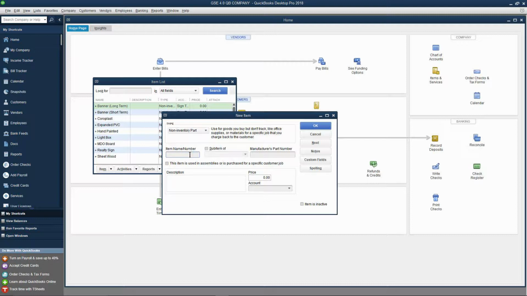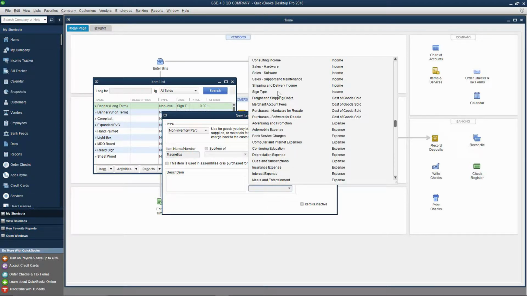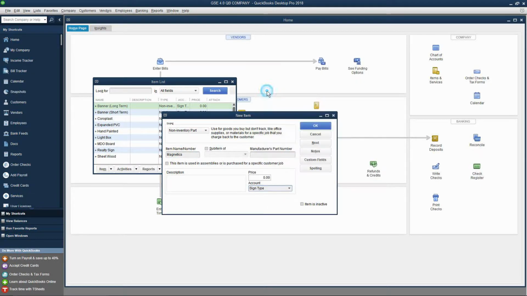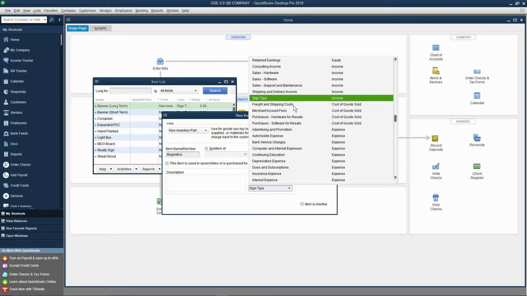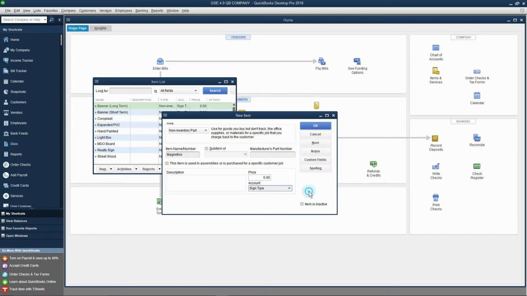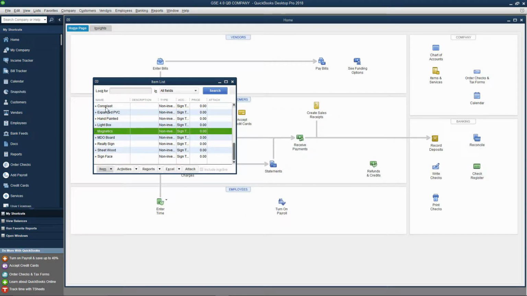You give it a name. Let's see, do I have magnetics over here? I don't see magnetics. So let's put the word magnetics. And we're going to leave the pricing alone. And for the account, I created a sign type called sign type, and it must be income. And we're going to say OK. So now you have your magnetics.